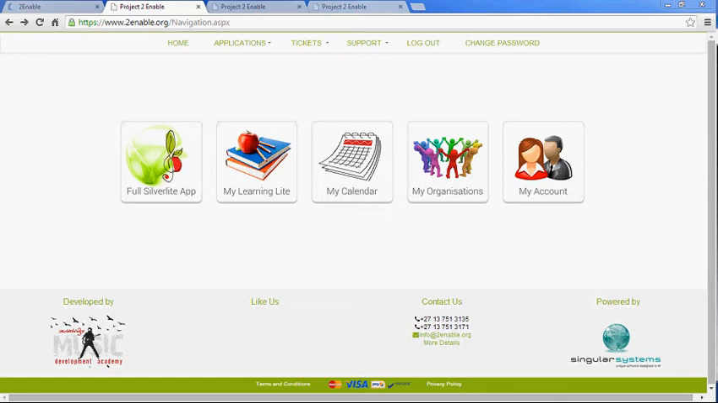Welcome to Enable Help. In this module I'm going to demonstrate how to create an organizational group, how to edit the members in the group, and how to create an event for that group. So once you've logged in, you need to do this through the full Silverlight app. This is one of those functions that are available in the full application only, and it's not available in the online suite.